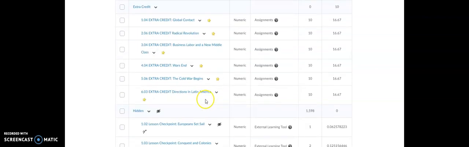So if you've gone through all of these steps, your extra credit should be set up and ready to go. You should see 16.67 if you had 6 extra credit assignments for each of their weights. The overall category is weighted to 10%, and there is no little eyeball here, meaning this is visible to your students.